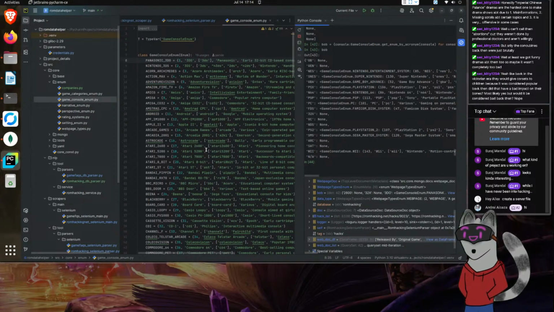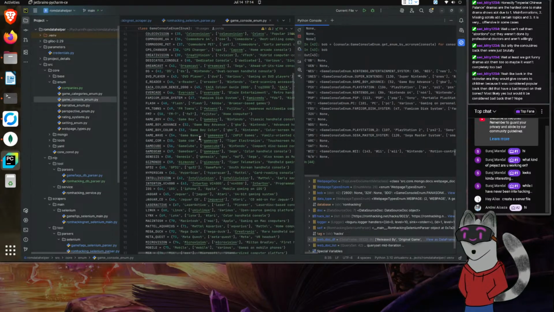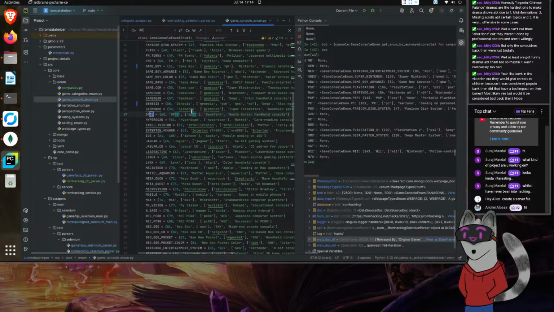So GB for Game Boy. Where's the Game Boy? Here we go. Okay. GB. Actually, I'm a bit surprised that Game Boy didn't have GB in there. Well, to be frank, everybody does it a bit differently, so I'm not surprised. Next, Gen for Genesis. I have GNS. Ah, okay. So many different ways of writing that one. 32X. Okay. 32X.